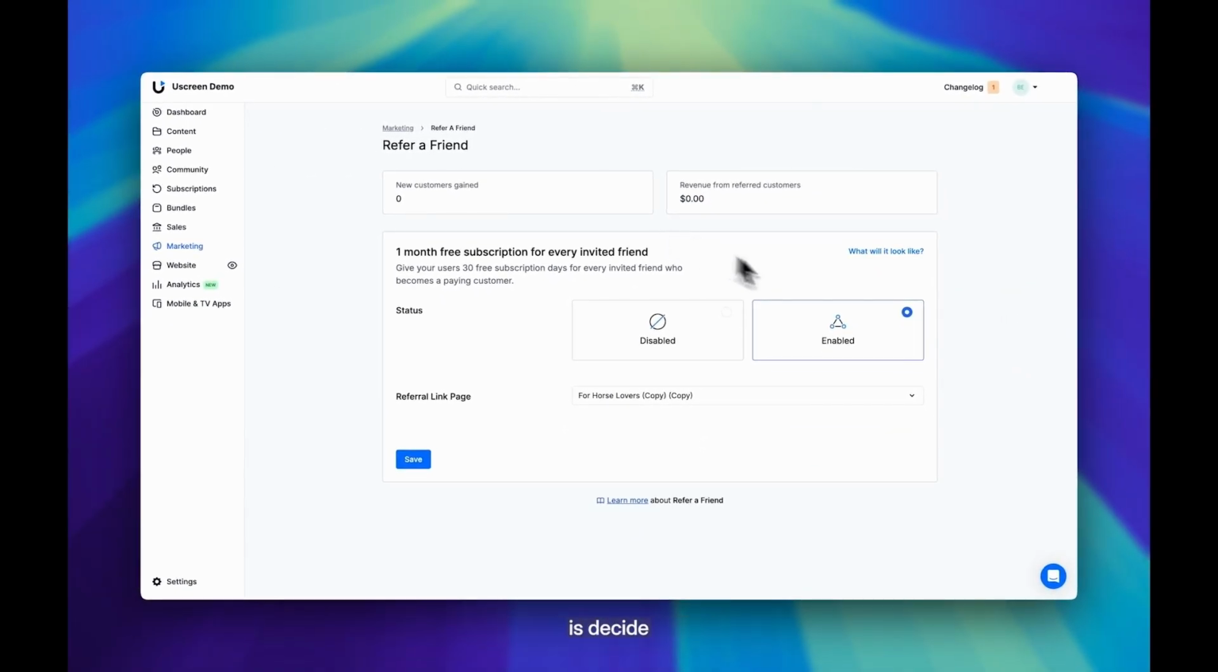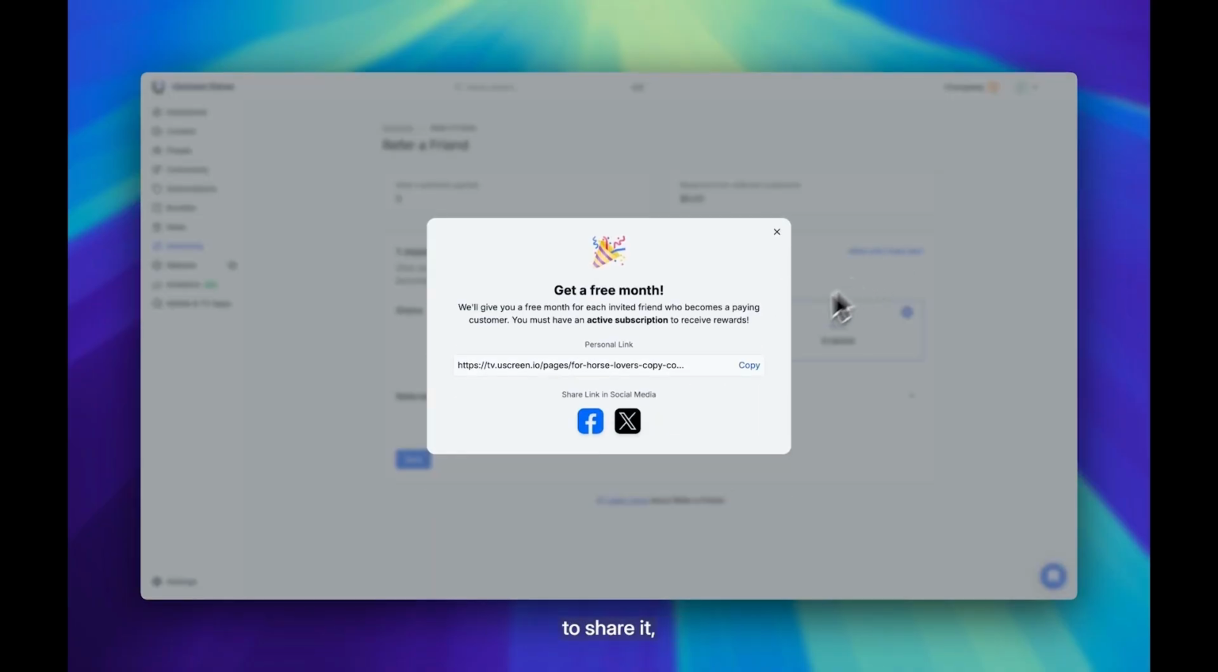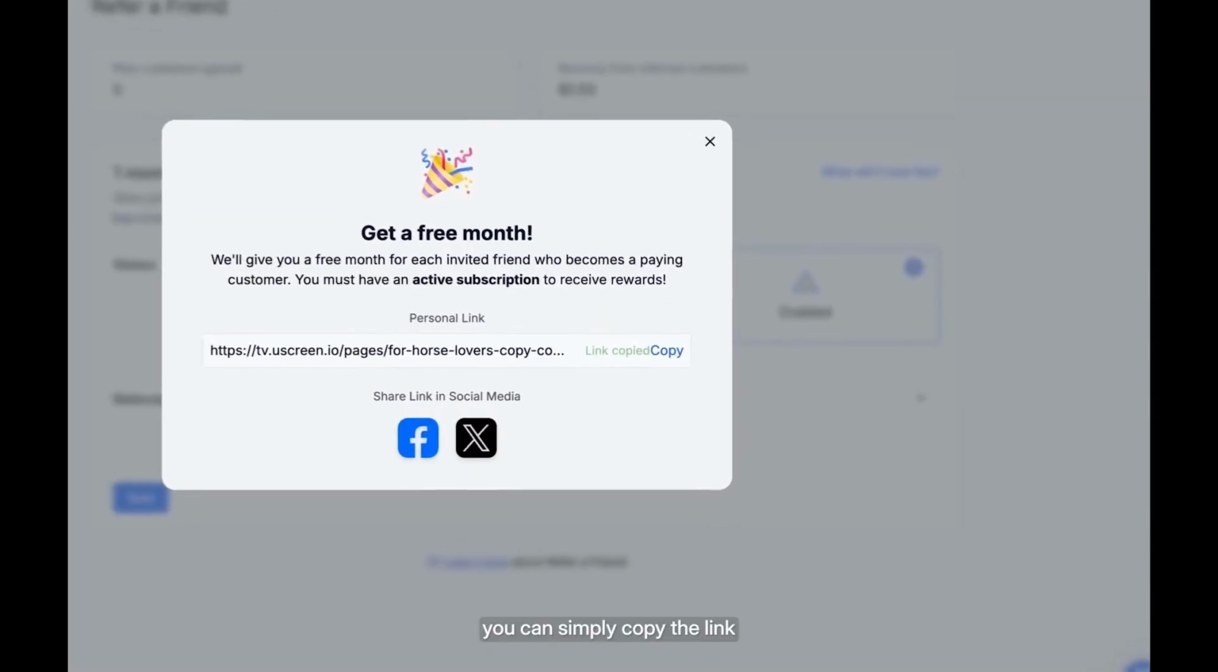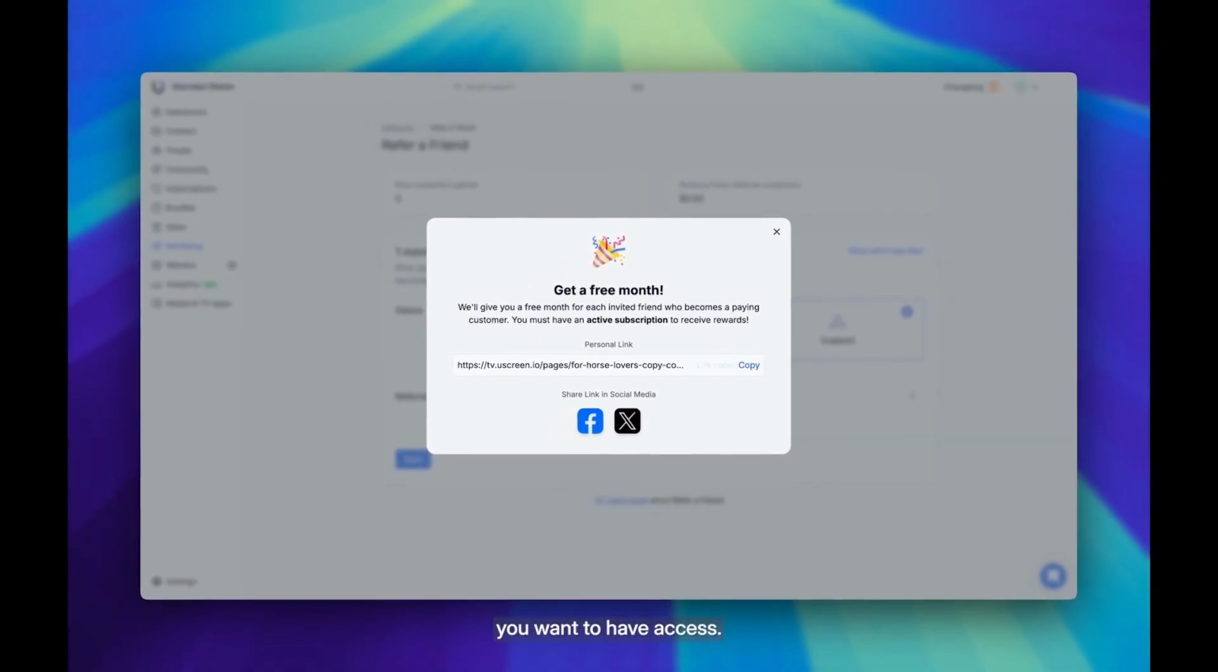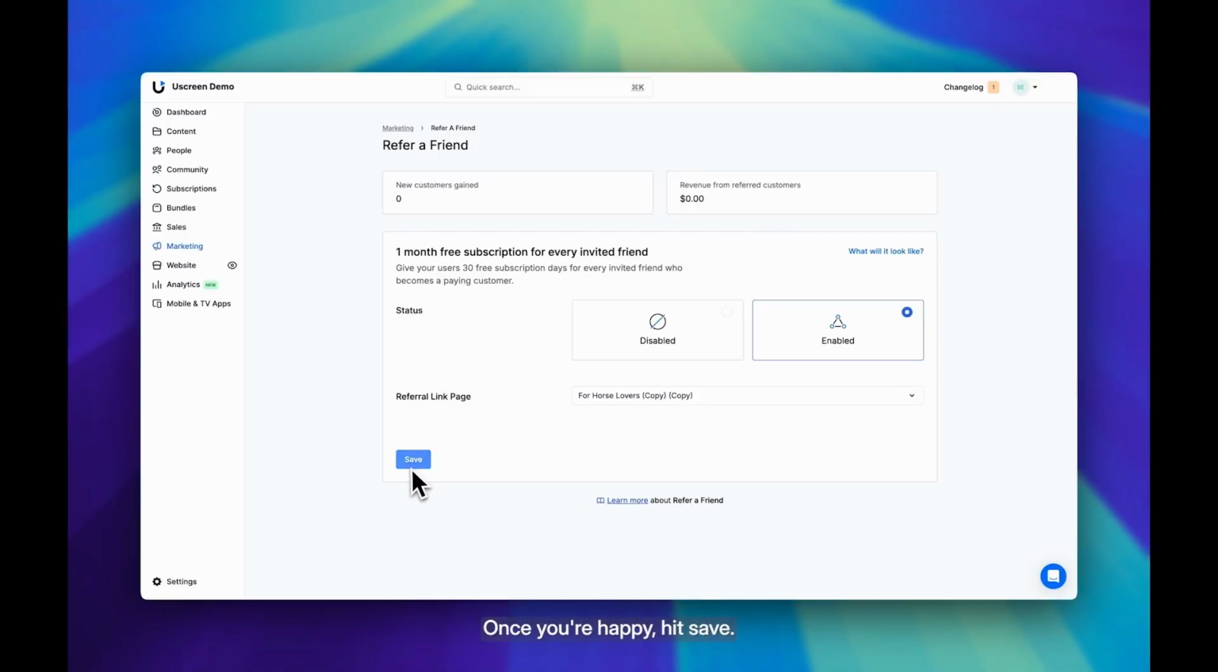Here, all you need to do is decide whether you want to have it enabled or disabled. The Refer a Friend will give a 1-month free subscription for every invited friend. Here, on the drop-down menu, you can also select which referral link page you want your members to go to. If you want to preview what it will look like, simply select the link here. When you're ready to share it, you can simply copy the link and send it on to whoever you want to have access. Once you're happy, hit Save.